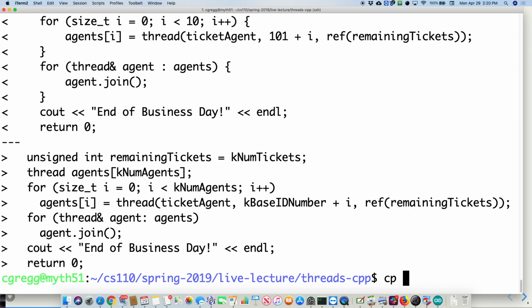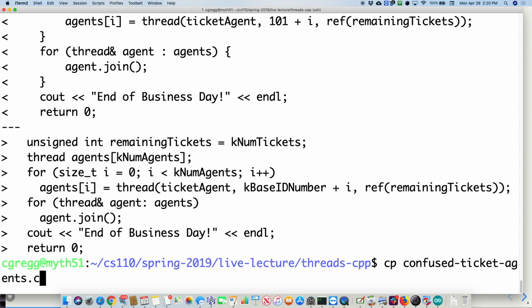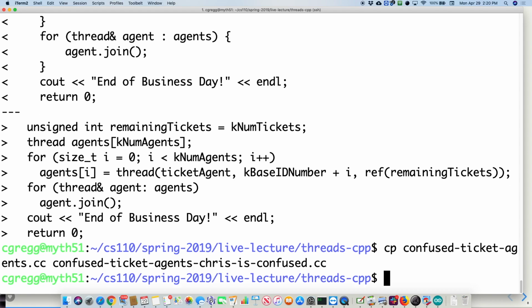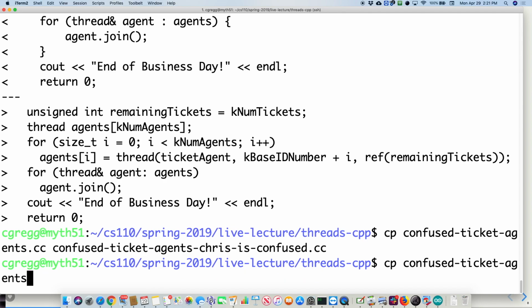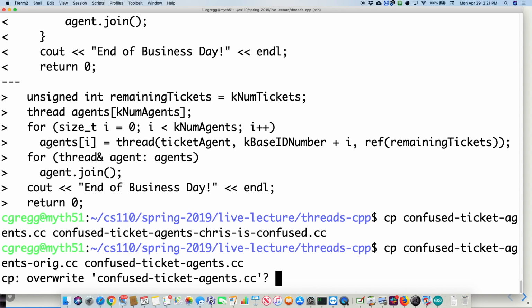Well, here's what we're going to do. We're going to copy it over and run it. I'll make a copy of it right now. Confused ticket agents.cc to confused ticket agents Chris is confused.cc, and I'll check it out later. And then confused ticket agents original to confused ticket agents.cc, and right there.